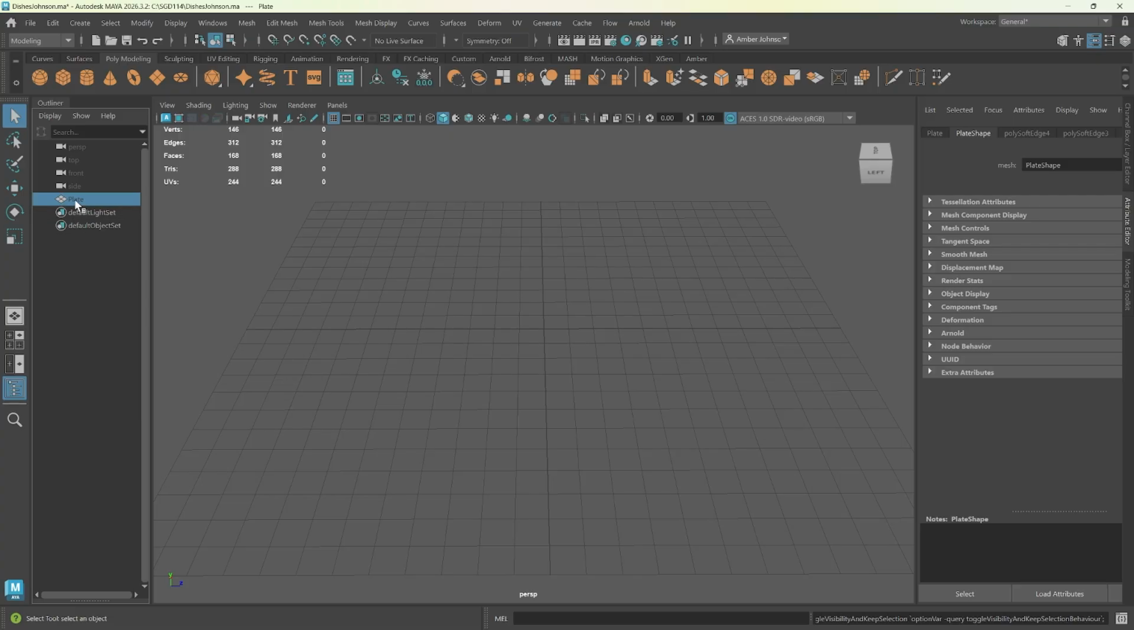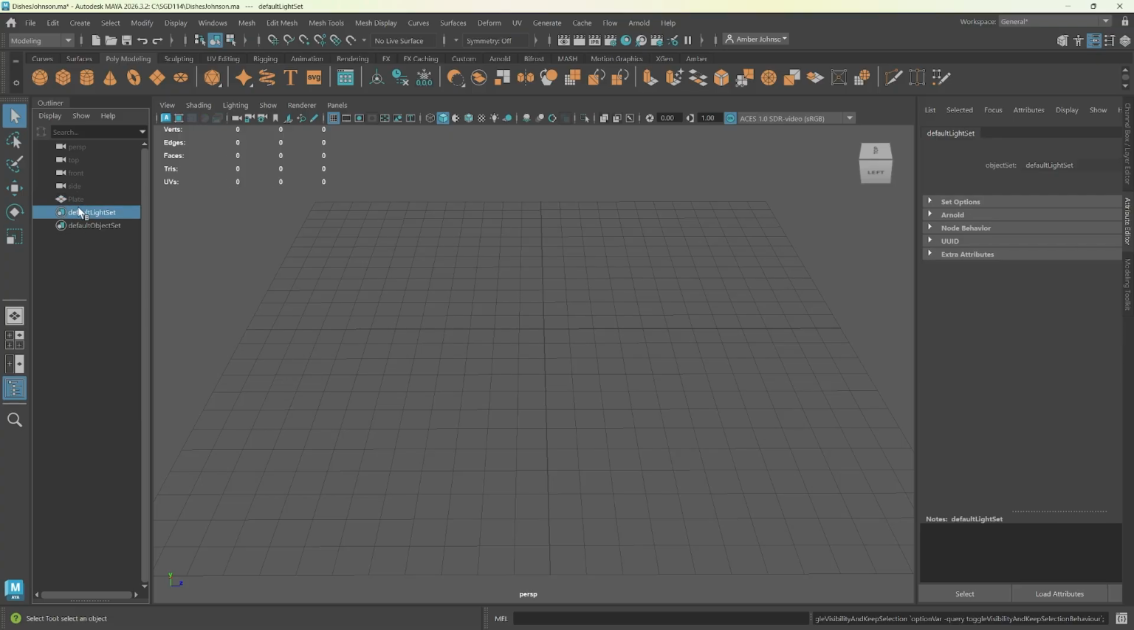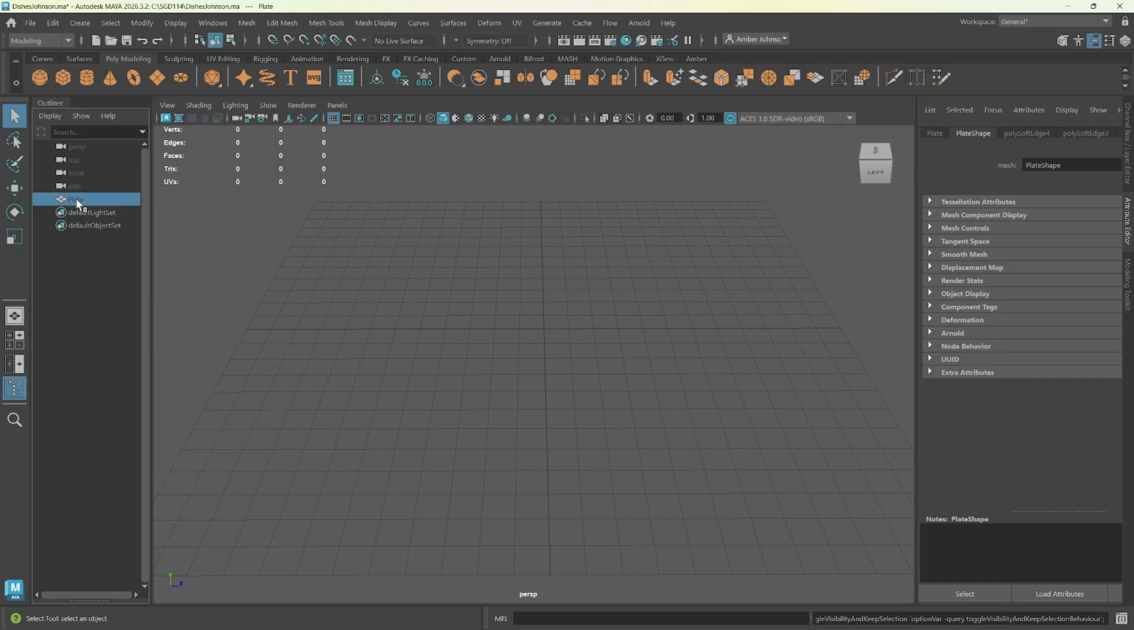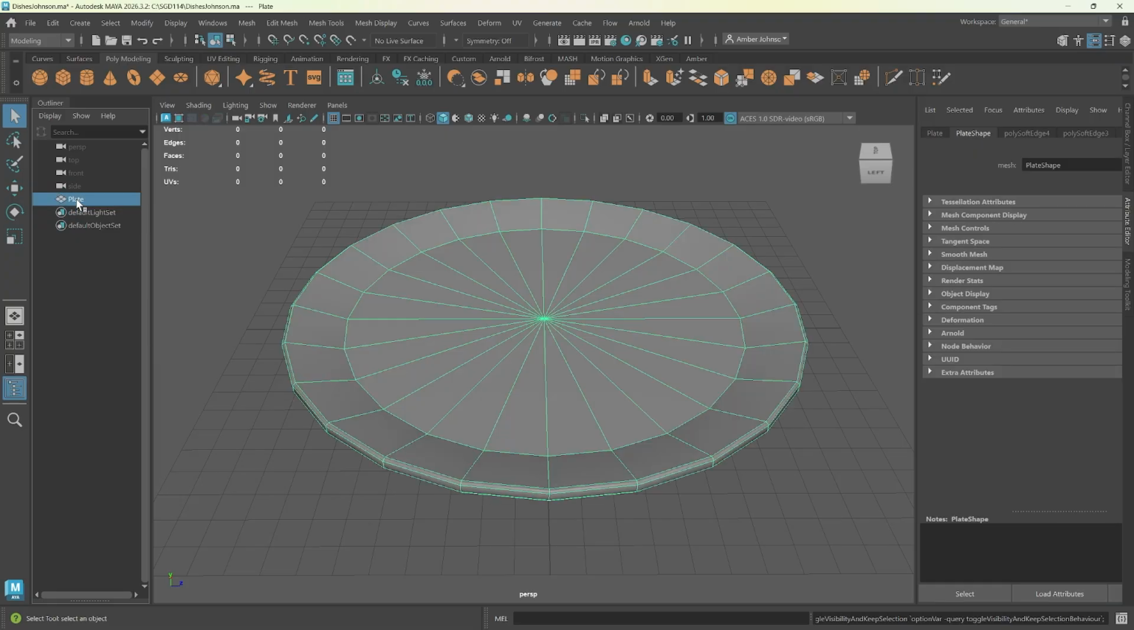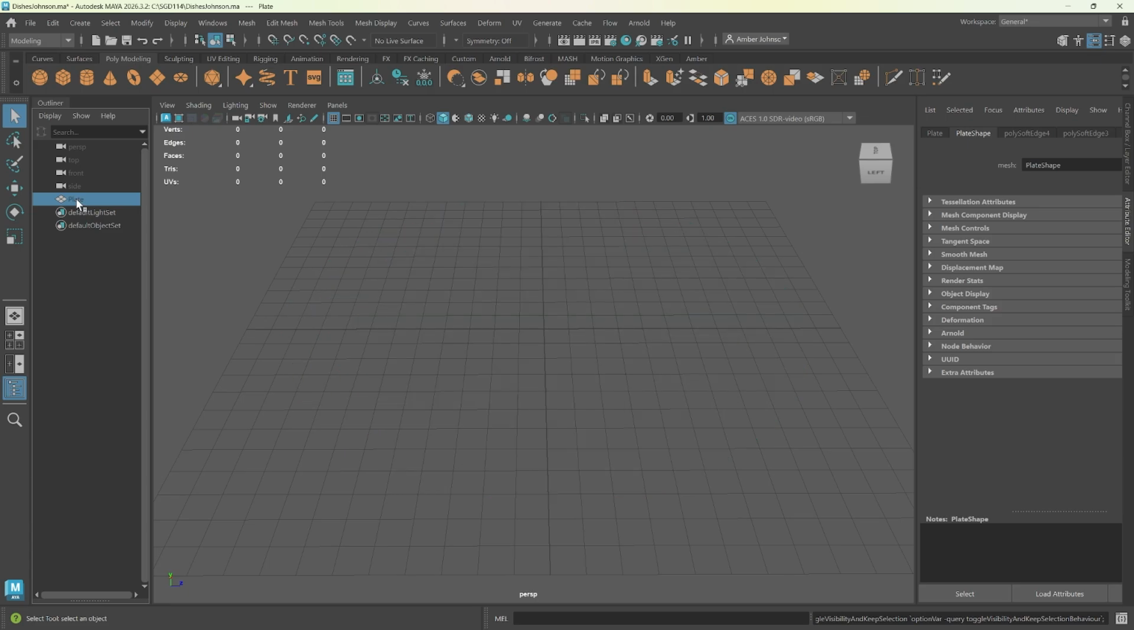You can see that it dimmed it in the outliner, so it has a dimmer look to it. And we can always bring it back by selecting it in the outliner and hitting H again. This is why it's really helpful to make sure that we are naming our assets so that we can easily hide and unhide things as we want.